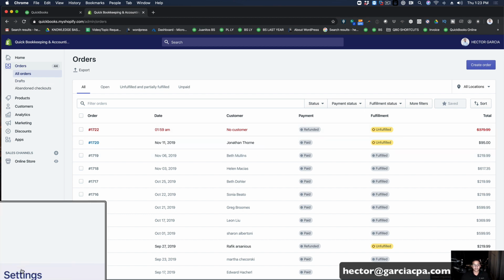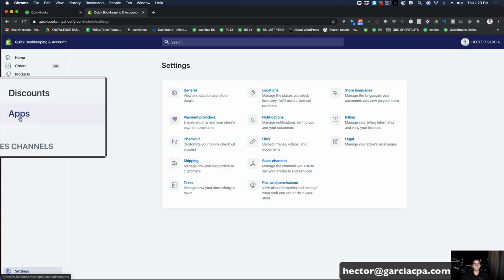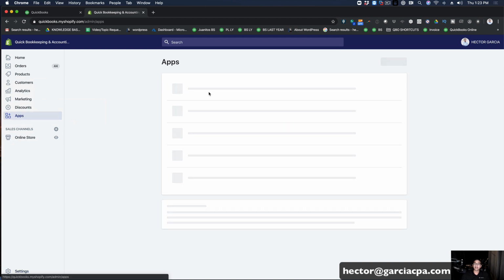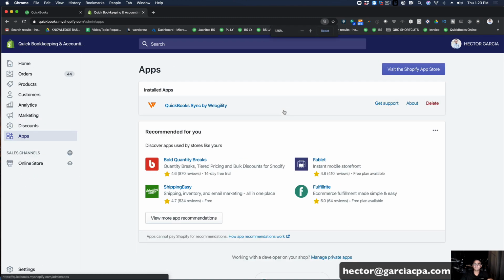So here, where it says settings on the bottom left, we're going to go into, actually not settings, sorry, we're going to go into apps on the left hand side, and we're going to add an app. One thing that's interesting about Shopify in particular is that in Shopify, you add QuickBooks as an app instead of adding Shopify as an app in QuickBooks. So, in other words, if you want to connect Shopify to QuickBooks using the built-in free app, you have to actually do the connection inside Shopify, not in QuickBooks.